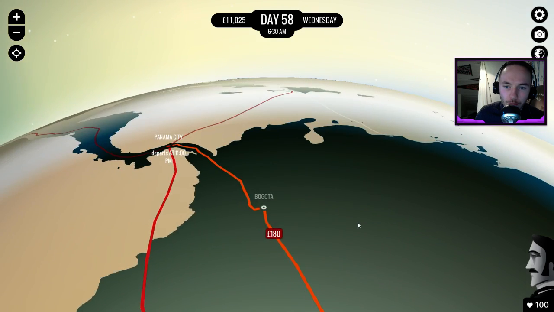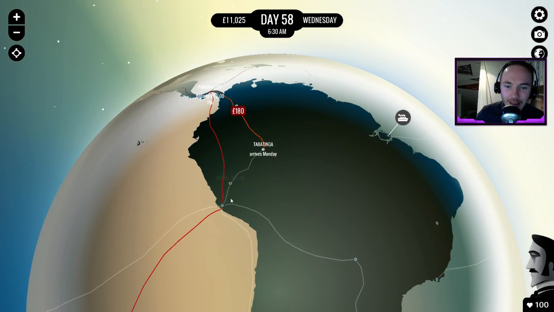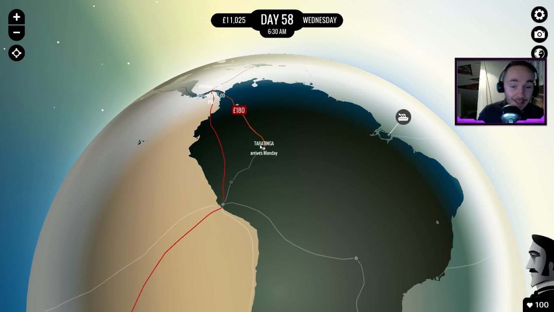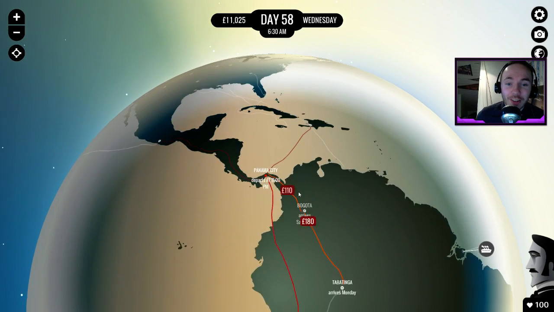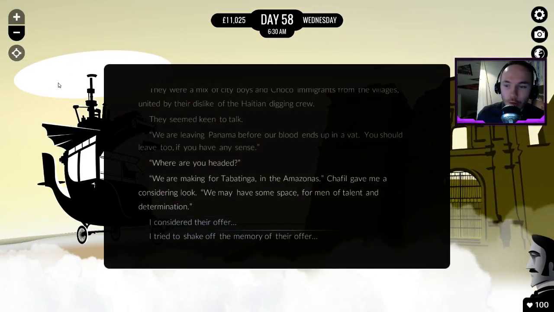That's right. So, Tabatinga, all the way back down there. We might as well have just taken the gyrocopter. It arrives Monday. The gyrocopter from Lima would have arrived Sunday. We lose one day by doing that. How much is the trip? Wait, hold on.